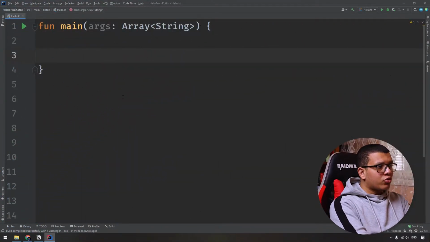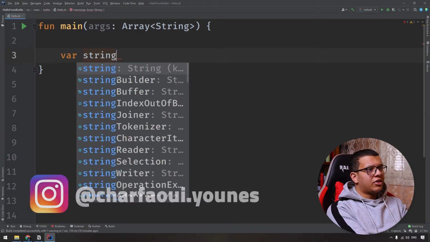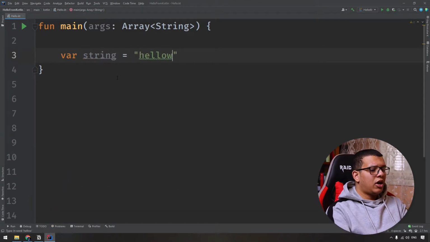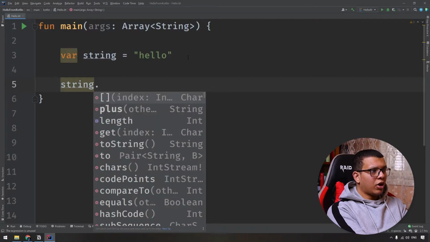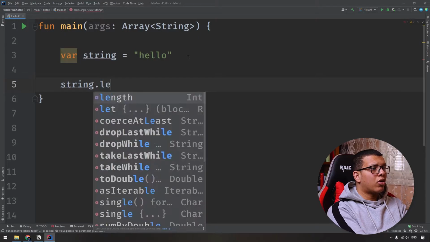As always with an empty project, we have two functions to work with, the takeIf and the takeUnless, which are opposite functions. Let's say, again with a string, for example, let's put just hello, and we want to work on the length of this string. You can use it directly on the string with takeIf or takeUnless, but I want to work on the length.